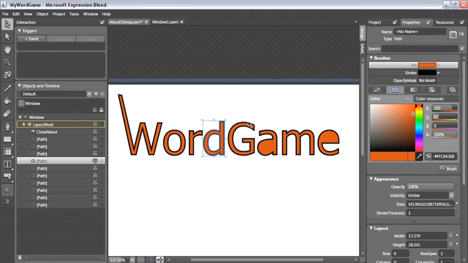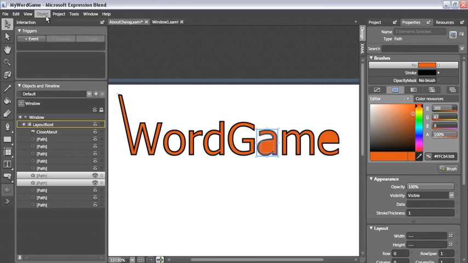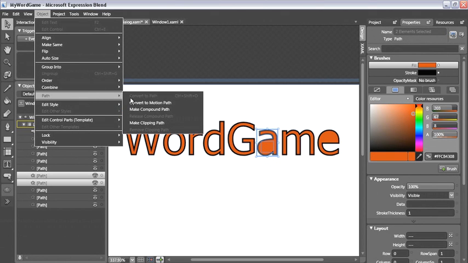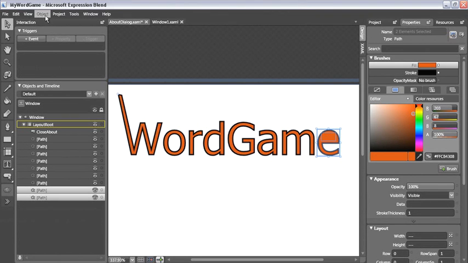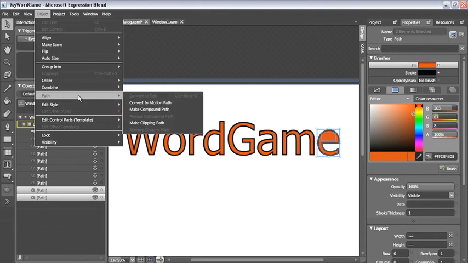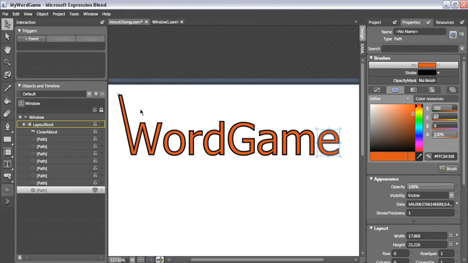Each one of my letters, regardless of how many pieces it's been broken into, as long as I select all the pieces and make a compound path out of them, it'll reconnect them to get the letter that I want. There. Now if you look over in the object tree, I have exactly 8 paths, which represent all 8 letters of my object.